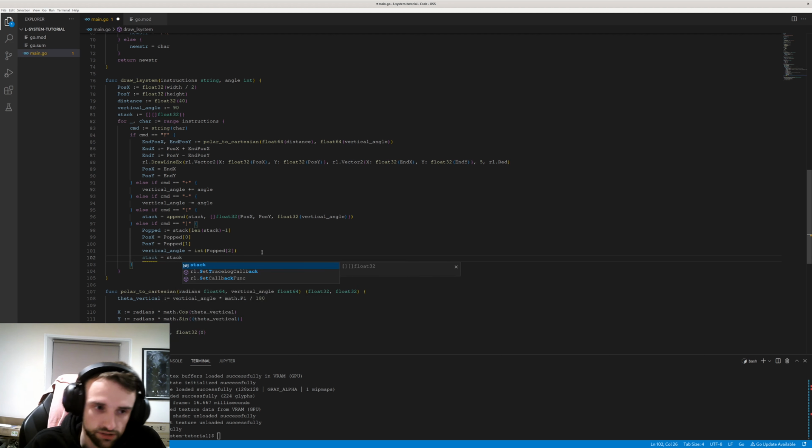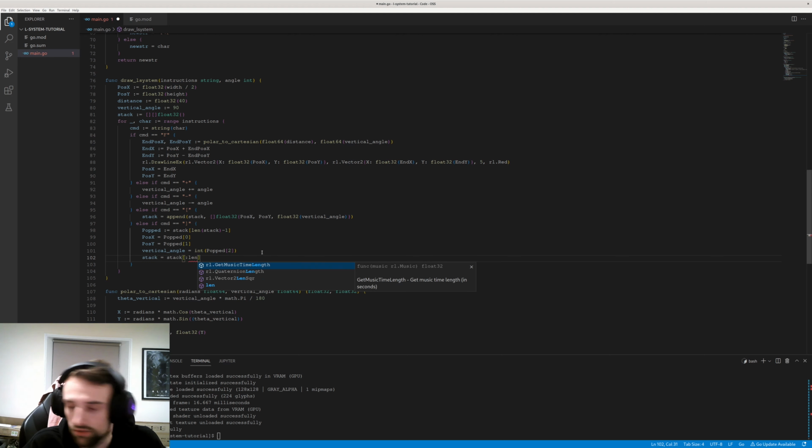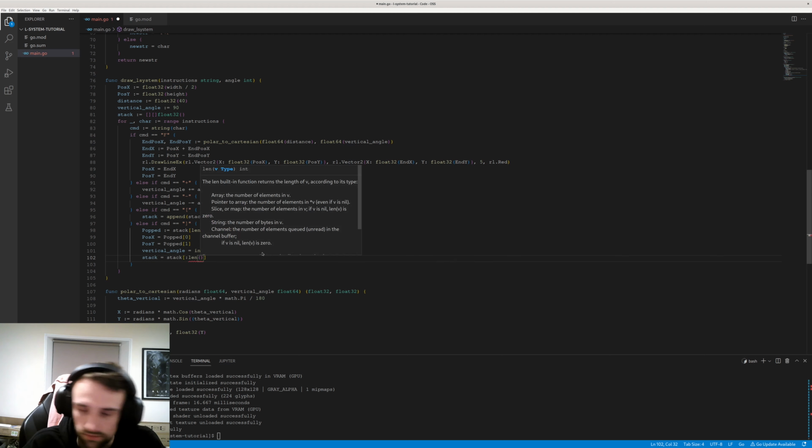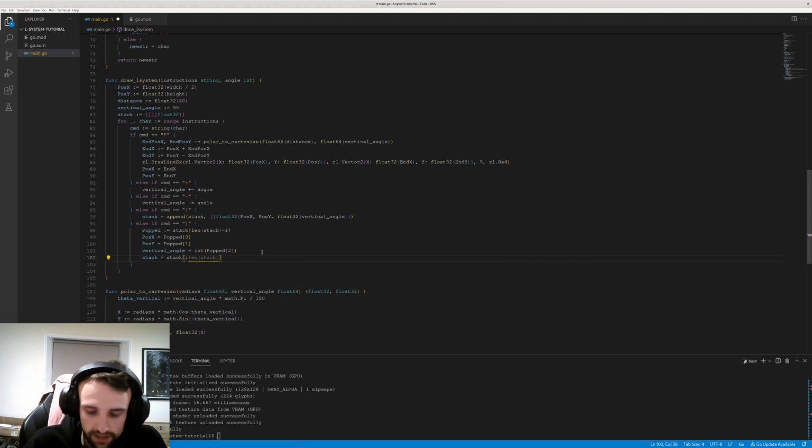So the way it's done is simply like this. This is why arrays are quite interesting. In Golang they're not the same, but to remove the last element in our array, we do that. And there we go. So that gets the length, and then we take away 1. If you're in a different language, it's probably a lot easier.